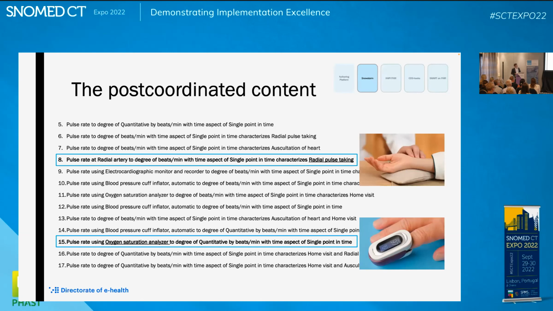And as you see, here are 2 examples that I will go through in the rest of my presentation. Number 8 here being a measurement of pulse using your fingers, lower on the radialis. And the other one, measuring the pulse by using an oxygen saturation monitor. So one is a method, the other one is a device. Both indicate pulse, but they will have different implications clinically.